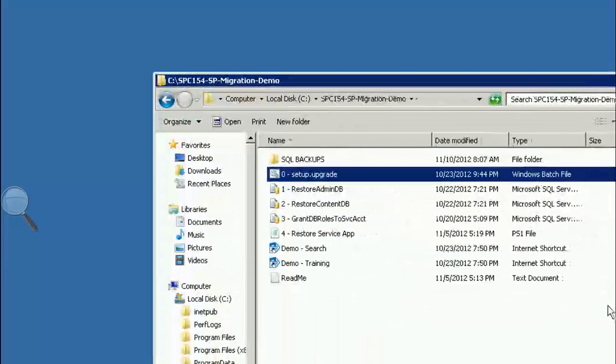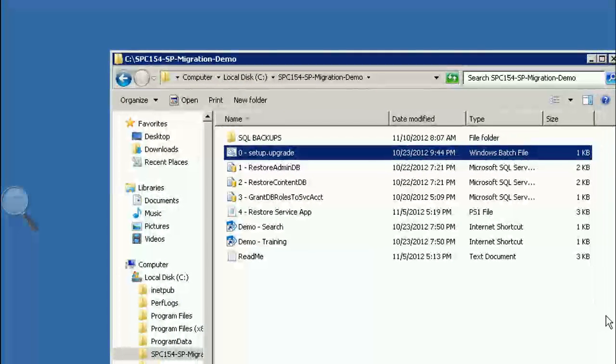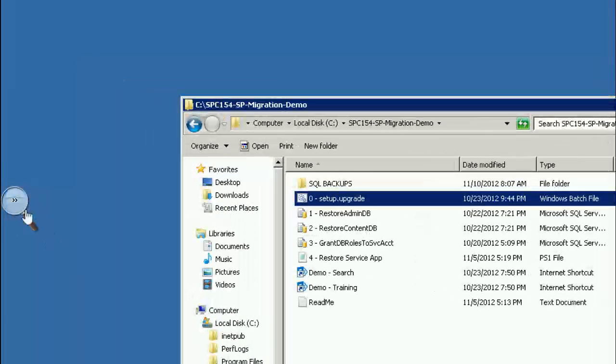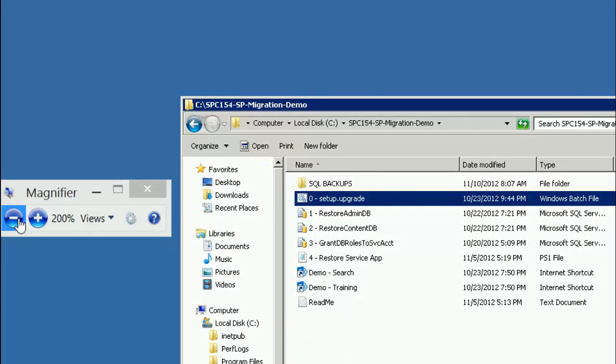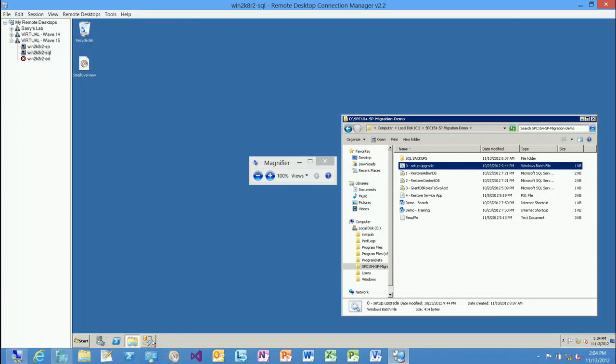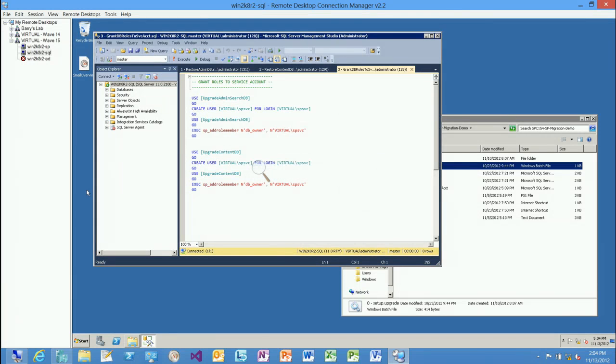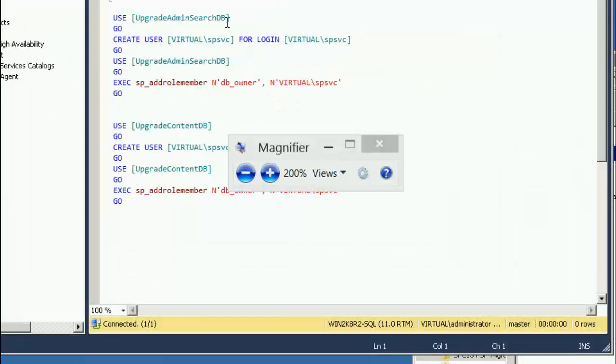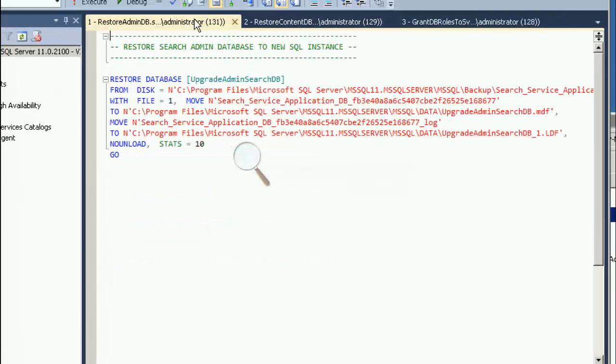Okay, so now what we're going to do is go into the SQL Server Management Studio. I'm going to bounce back out, which I have preloaded. I will go back in. I will magnify again, sorry. There we go. And so we're going to run 3 scripts.